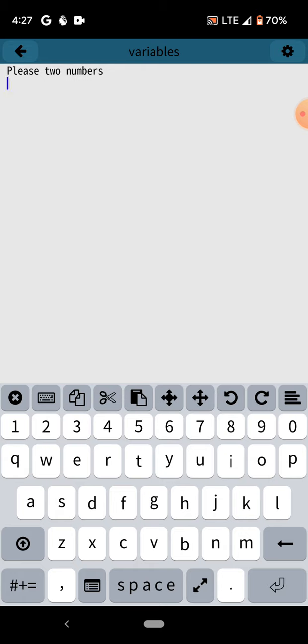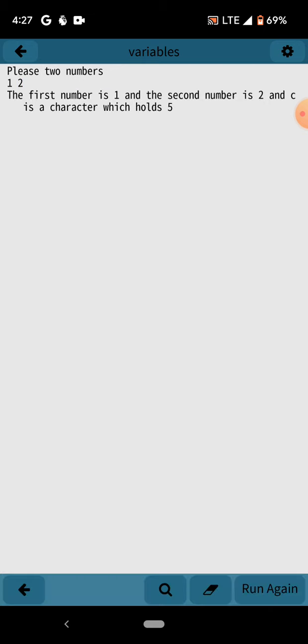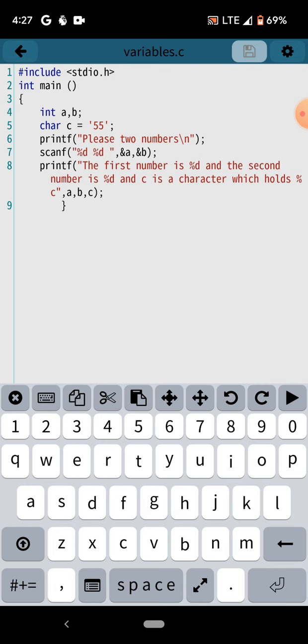Then I'll have please enter two numbers, 1 space 2. Don't forget the space. Then I'll have enter. The first number is 1. The second number is 2, and c is a character which holds 5. Okay, good. The reason why it does not print 55 is because a character can hold only one value, not double. So this number is, for those who did binary, too big for what the memory allocates for a character. So it's just supposed to be 1.